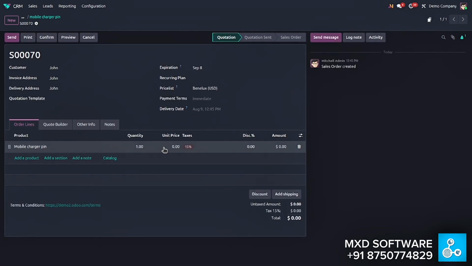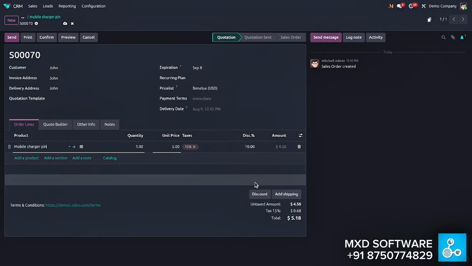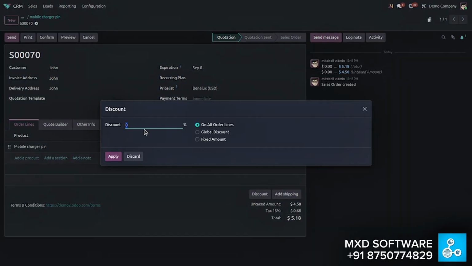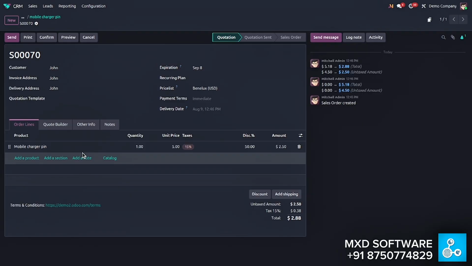Once I come back to this lead, I need to attach this product, that is mobile charging pin, and you will see the price appears here. The 5 is the unit price. Now I also want to give this user a discount of 50%. Why 50%? Because this is the first inquiry and I want to convert him into a client. Once I'm giving him some sample, or just a light quotation, we can convert him into a client. So we are giving a discount of 50%. So the discount is applied here. Now yeah, everything looks good to me.